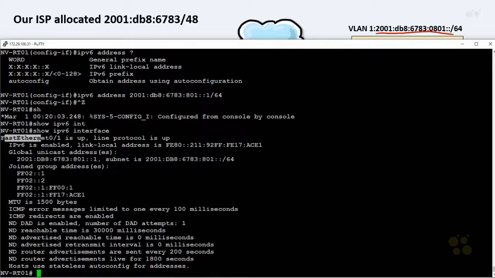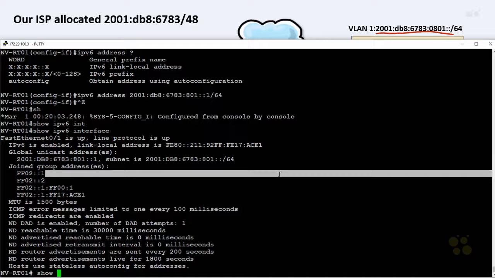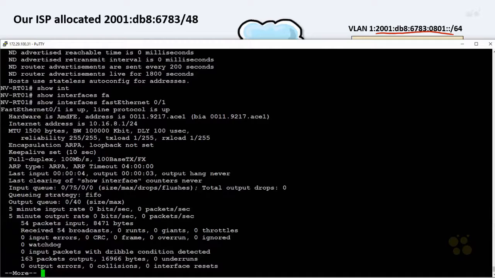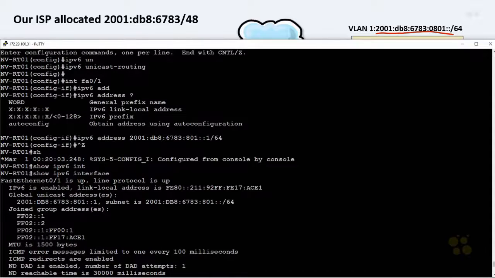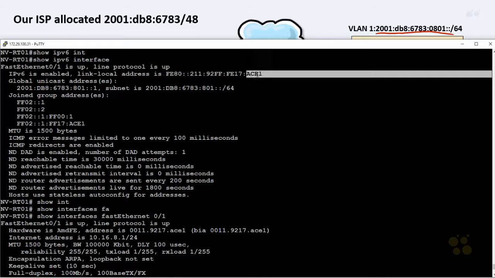Notice right there, FastEthernet 0/1 is up, line protocol is up. I see it's automatically generated the link local address. If you were to do a show interface FastEthernet 0/1, you would see the burned-in address, or the MAC address. That's it right there. Shoop, ACE1. That's kind of fun. And if you look up here, oh, where'd it go? Right there. Notice that we've got our rules in place.